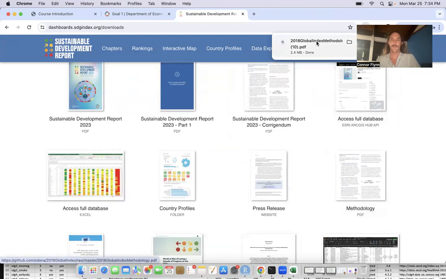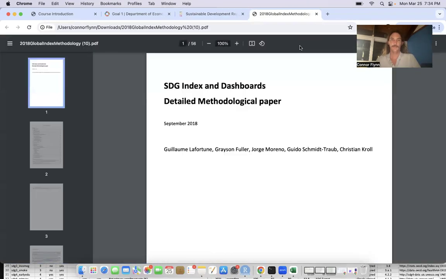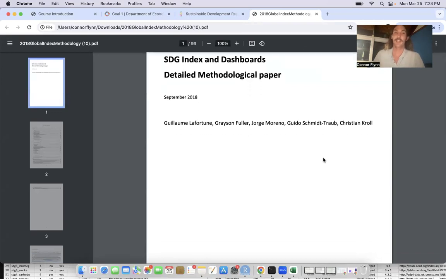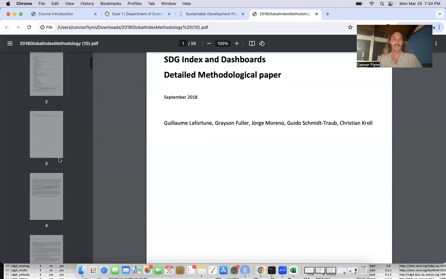If we open it up, here we have a 56-page, very detailed report on the SDGs and the Sustainable Development Report. Developing this kind of data set is really comprehensive. And in order to be as transparent as possible and for people to interpret the data in the best way, this kind of methods paper is really important. So that's why it's the data set that I chose for this course, because they did such a fantastic job at outlining the methods that they used.